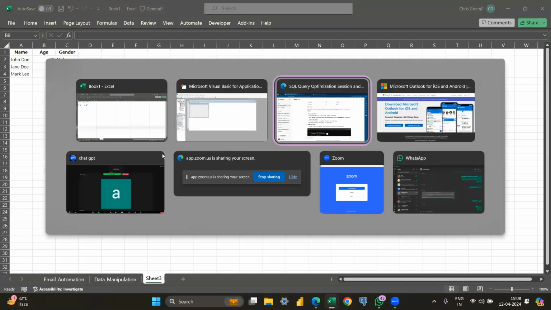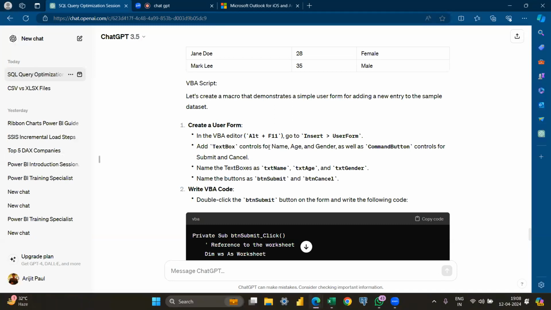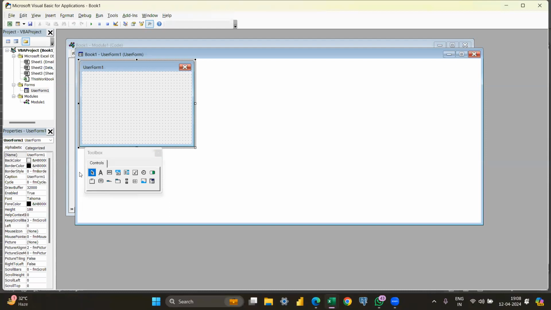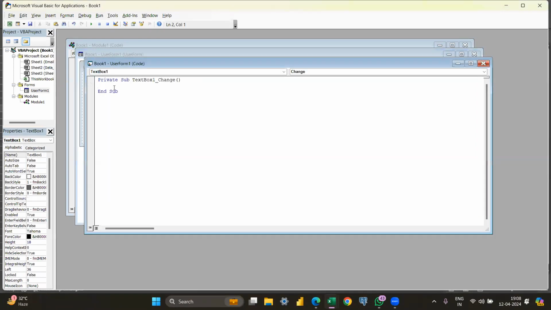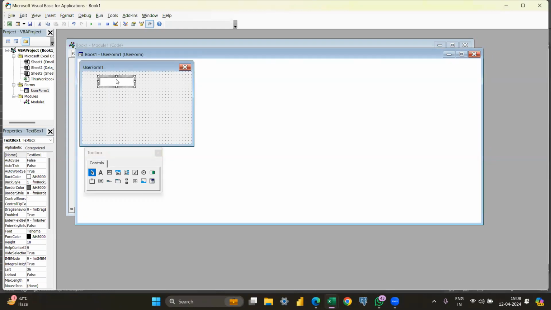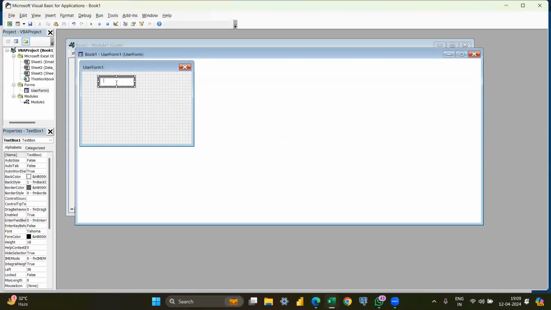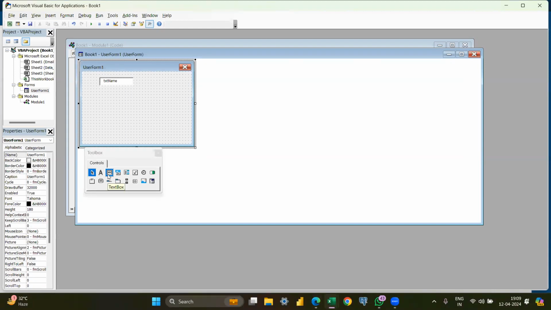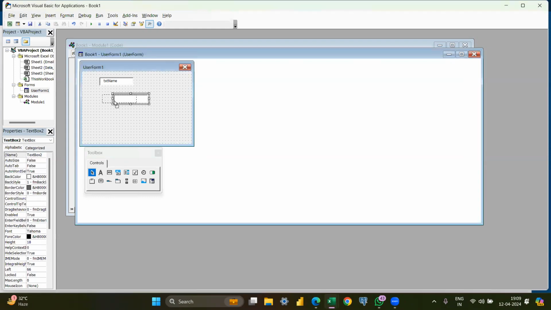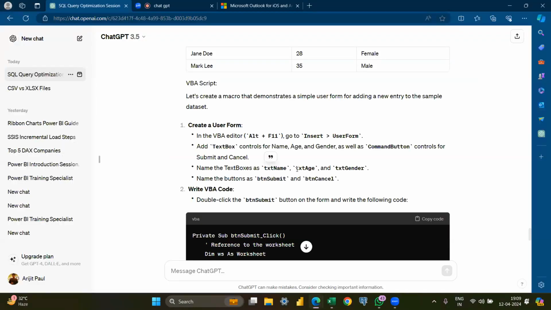So there is a checkbox, there is a list box. Add text box controls. So we need to add a text box control. Are we getting the text box? Label, text box. Now we have a text box. If we want to name a text box, I'm putting the name as text name. Again, I'm putting another text box over here. Text age.